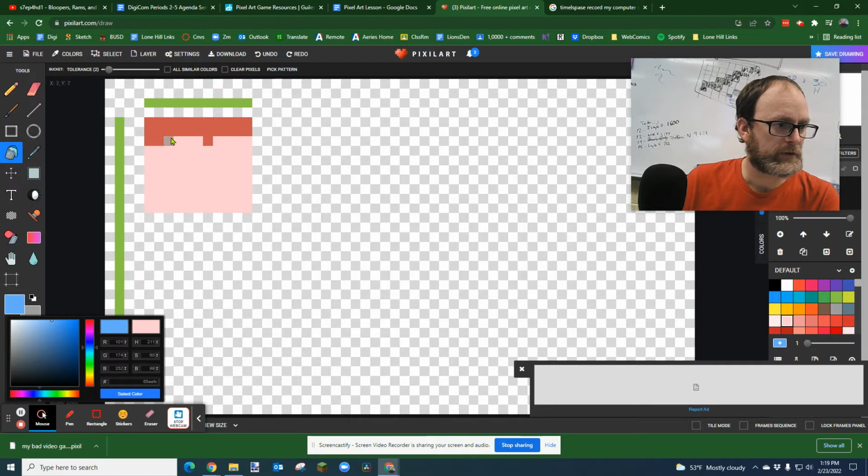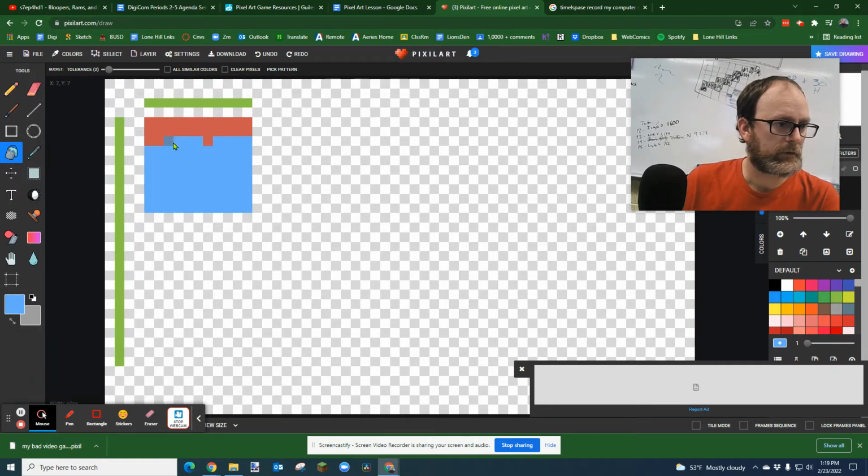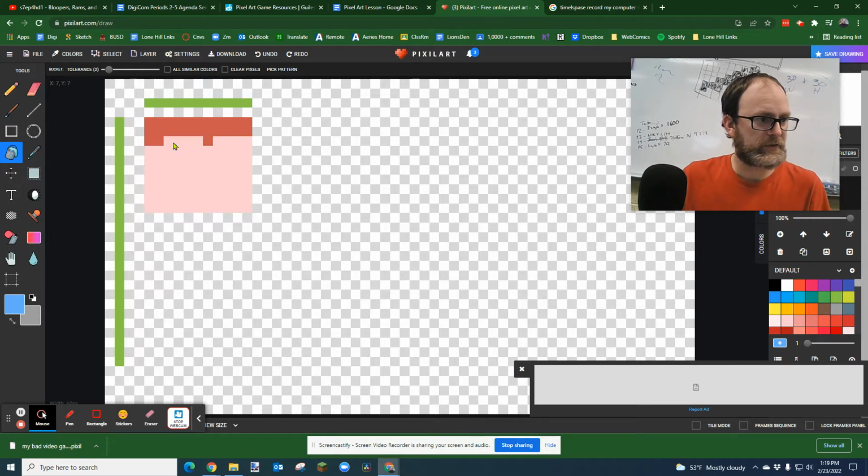Go with a light blue. Okay, so it's 1, 2, 3. Right. Oops. Control Z. Made a mistake. I forgot to switch back to pencil. Make sure you're back on the pencil tool.